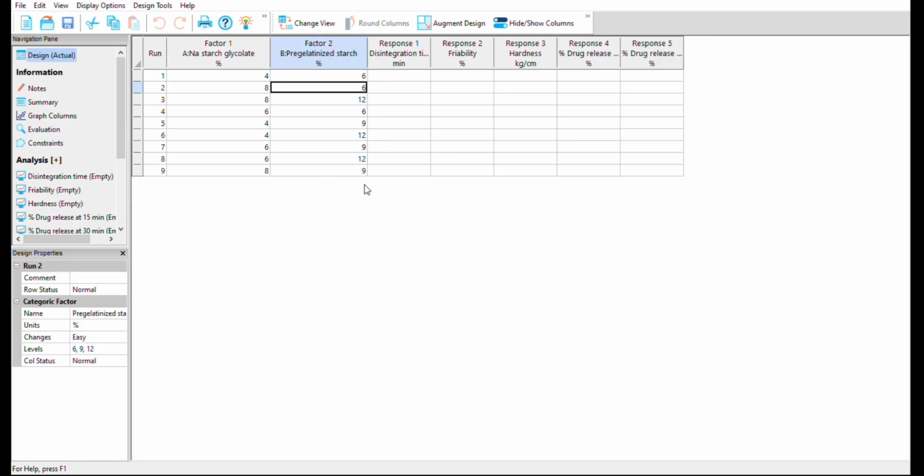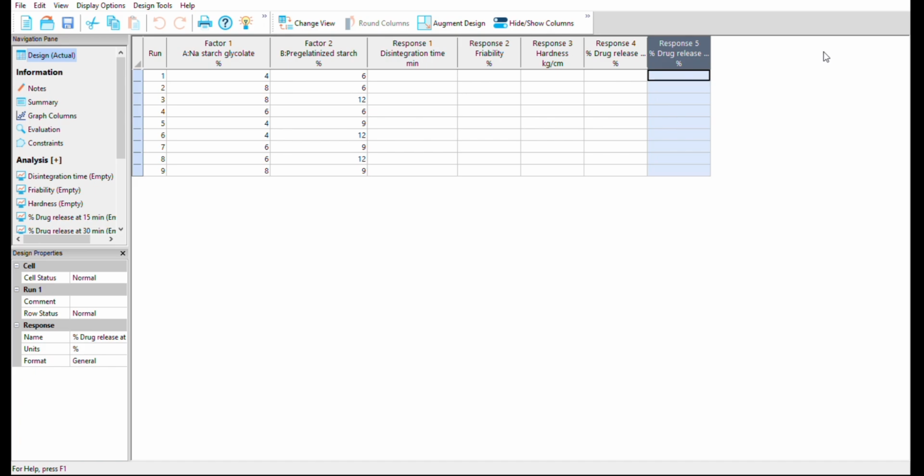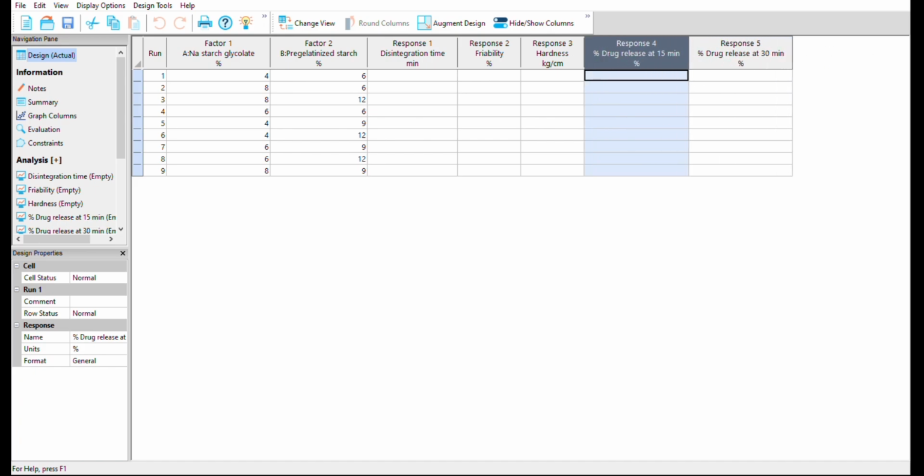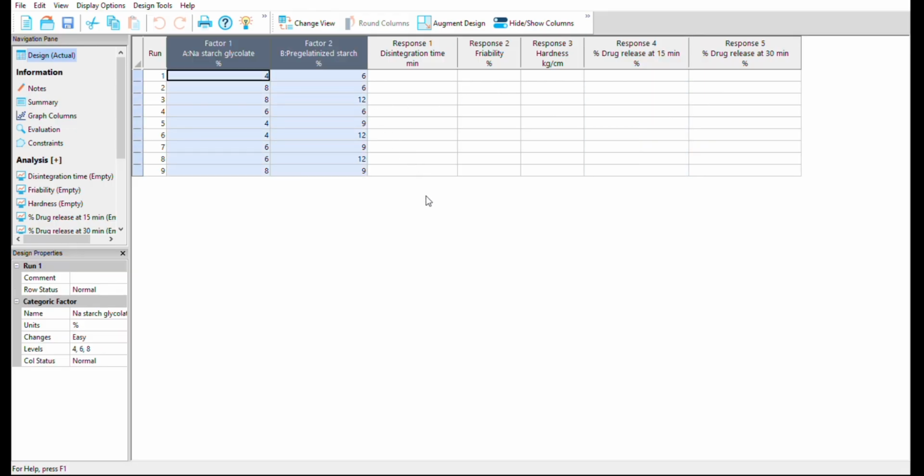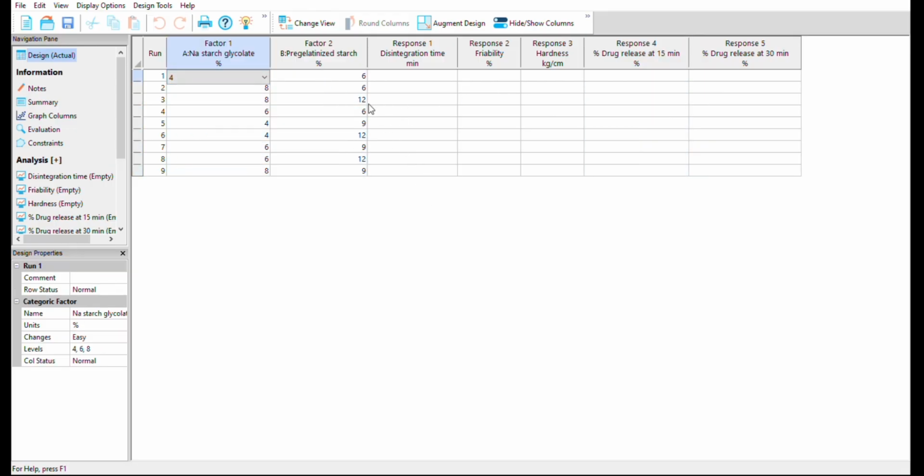After that, we will have some tablets, and we'll check the friability of those. For each of these batches, we will check the disintegration time, the hardness, the drug release at 15 minutes, and the drug release at 30 minutes. I have already done these tests. Now I will put the values here one by one. So let's start.